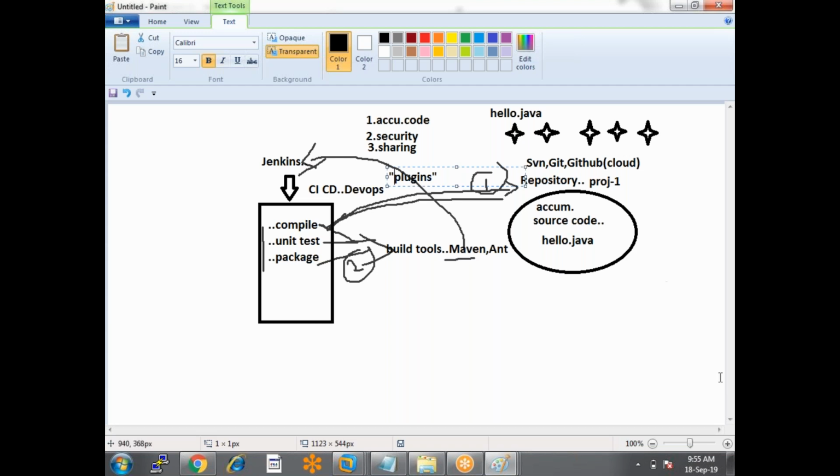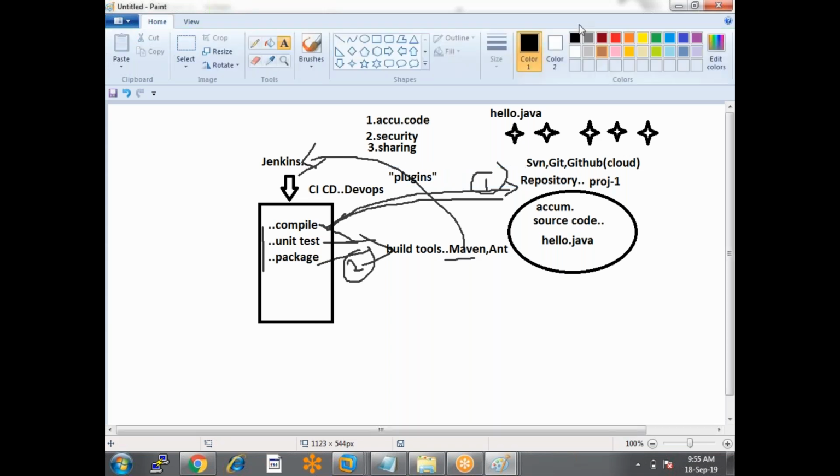So again, try to go back to your steps of continuous integration. The first step is to get the code from the repositories. The second step is building. Building means compile, test, package. Now who is doing it? Jenkins is doing it. But our major responsibility is to design this kind of automation and get it ready. Once this automation is ready, then it will be automated.